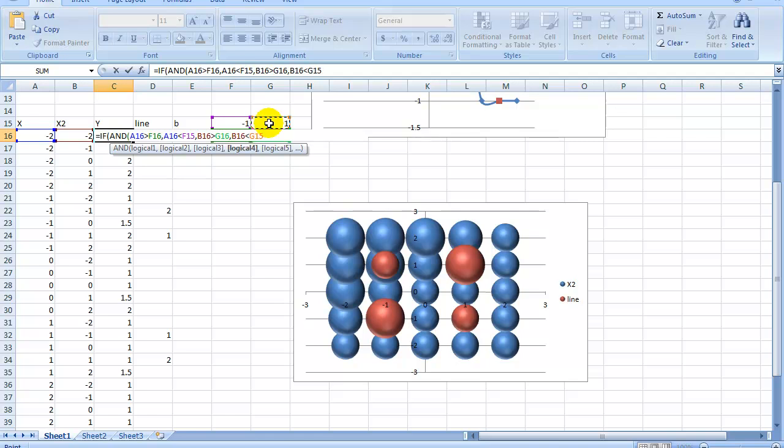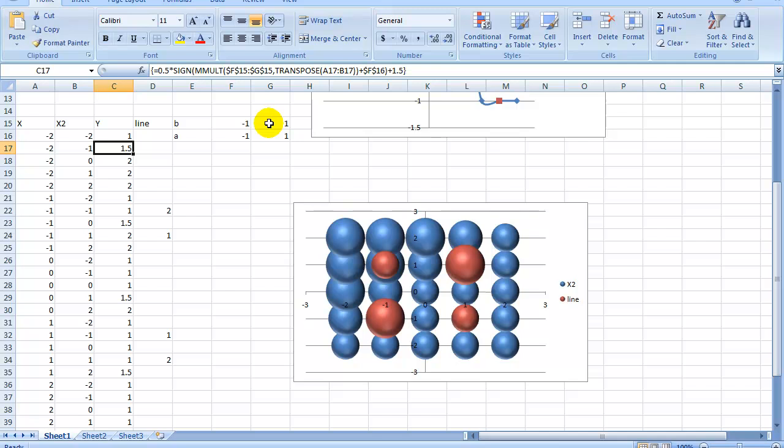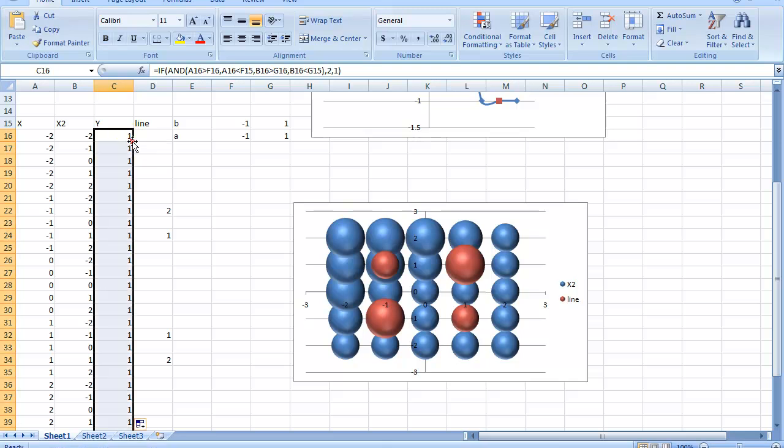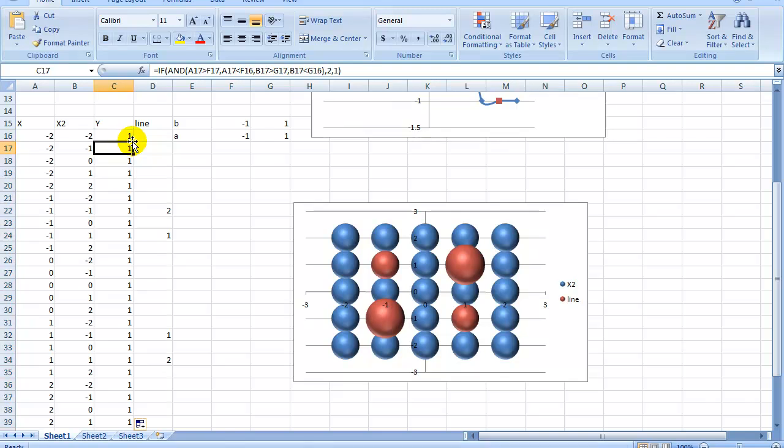Okay. Close the AND. But if the AND is true, say comma 1. Actually, no, I'm saying we're going to comma 2. Comma 1. So 2 if true and 1 if false. Yeah. Brackets. Sure. Oh, break it down. Maybe just have 1 here.